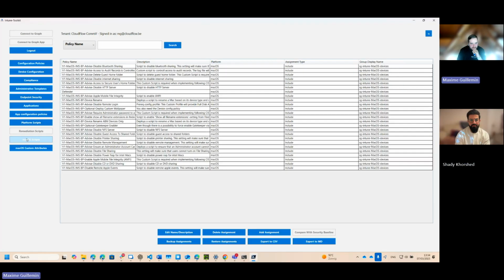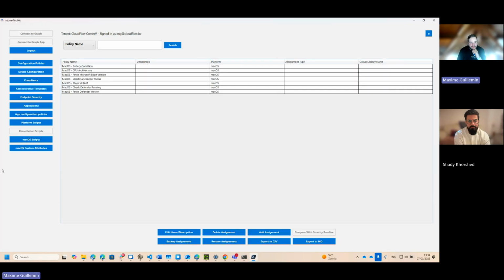macOS scripts also supported, and then Yuri, you might know him, he asked for the custom attributes to also be supported because he was too lazy to assign them manually. So I added those as well.